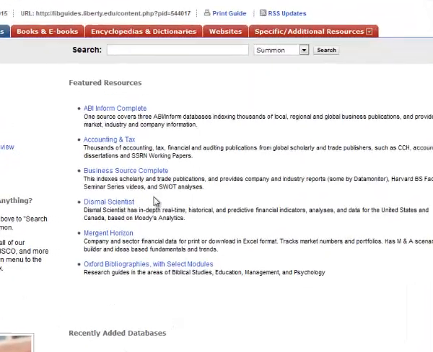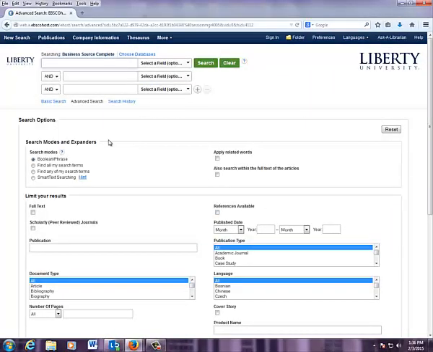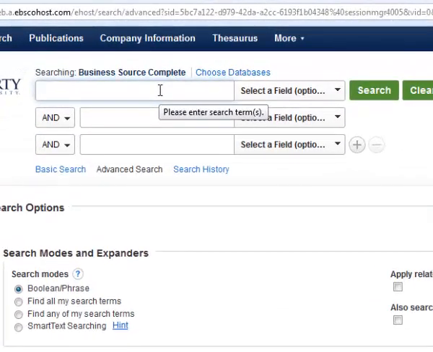Now if you click on Business Source Complete from this page, the page that loads should be a page with 3 search bars in the top left. Now let me show you some general rules and tips for doing searches in this Business Source Complete database. First of all, let's say we wanted to search for false advertising.